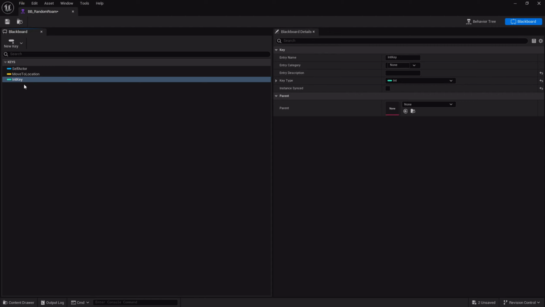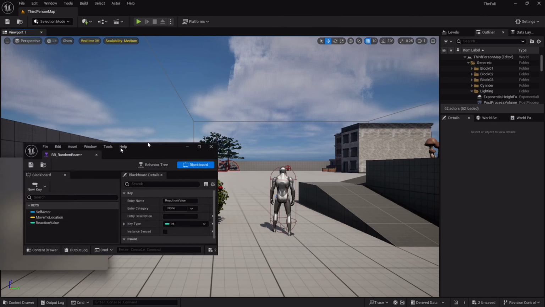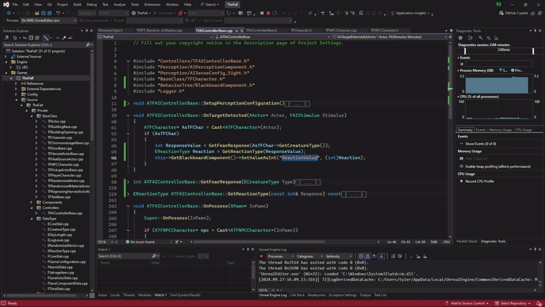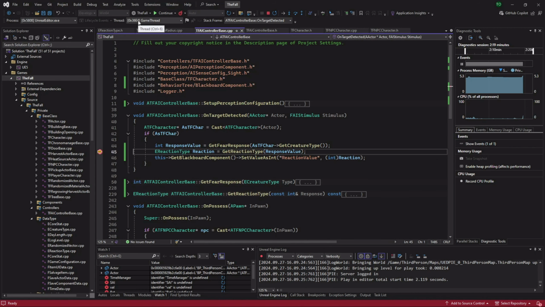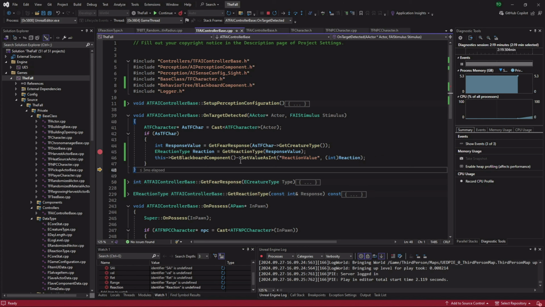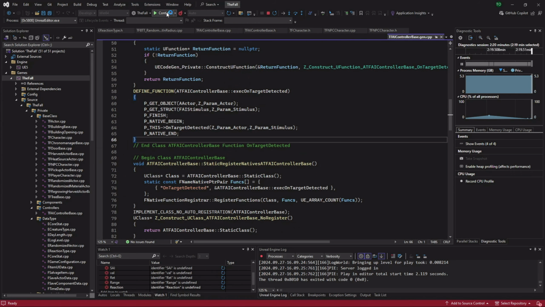And set that. So what we're going to do first and foremost is make sure that that works. So I'm going to hop back in here. We're going to throw a breakpoint where we get our reaction type, and then we're going to play in editor. All right, so, okay, now that we've got that, hit continue.